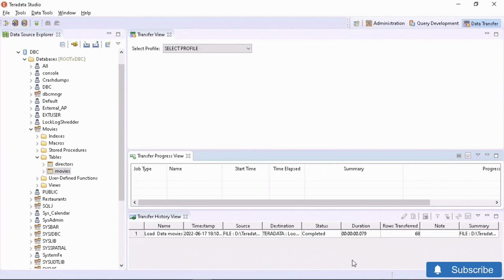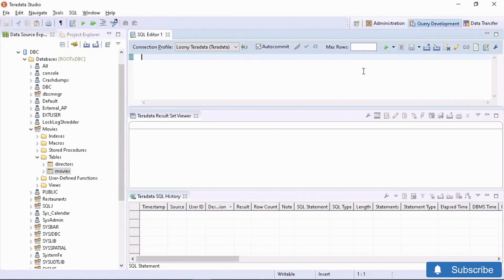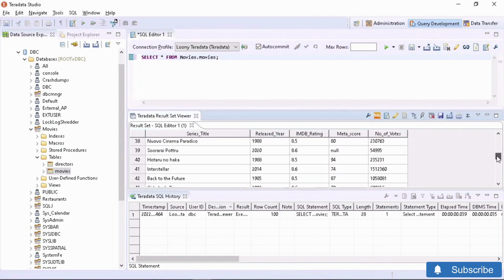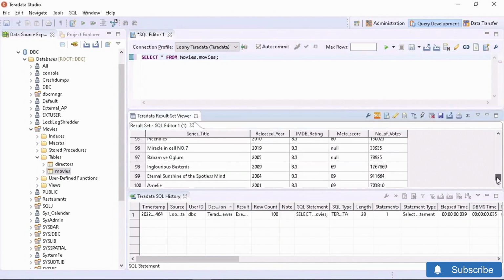In a few moments, new movies will be added over to the movies table, and we're now ready to connect to it from a Python application. Before we get there, let's head to query development and take a look at the contents of the movies table. This gives us back a total of 100 rows. These are the top 100 movies and TV shows on IMDb.